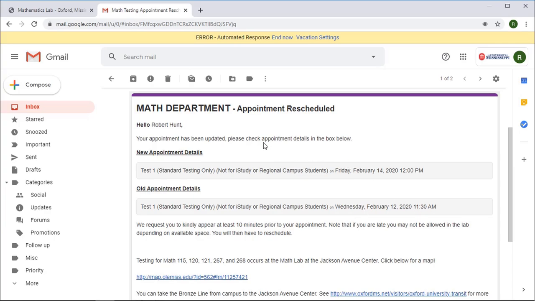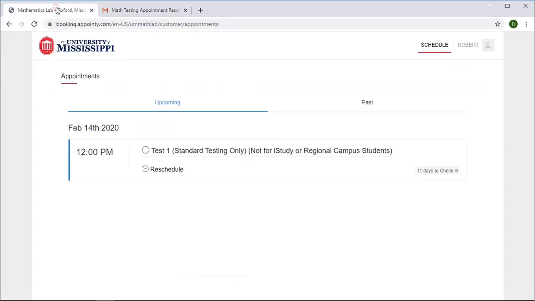Since we're using Google login to do the appointment scheduling, that means the username is always going to be at go.olemiss.edu, and your password is always going to be the same as your web ID password for Ole Miss. And that's all there is to it. Good luck on your tests.